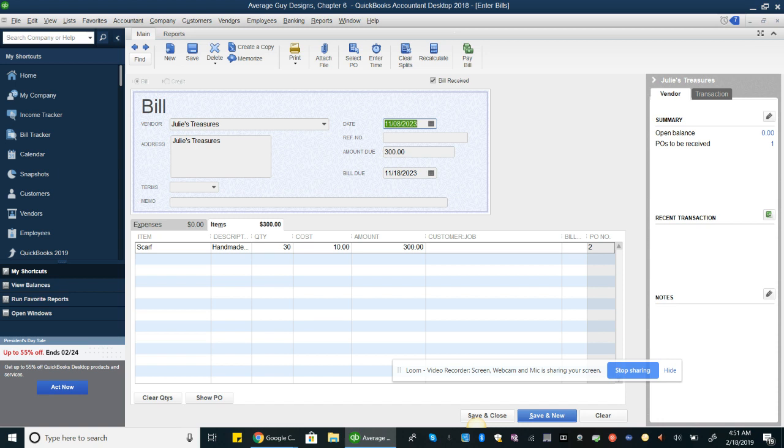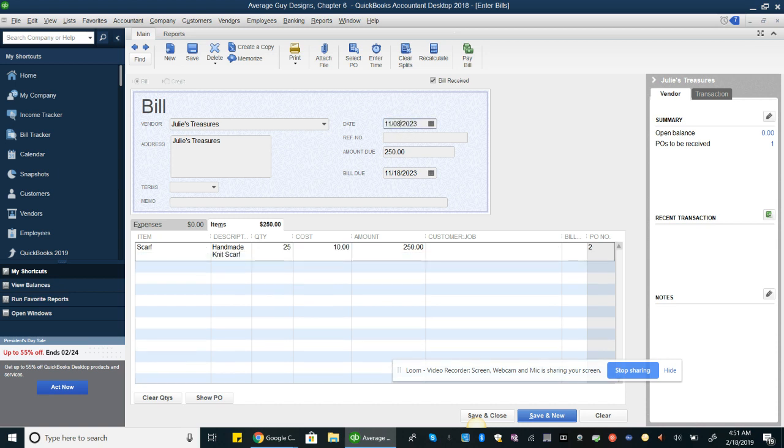Click OK on the warning. The Julie's Treasures order was short 5 pieces. So we need to record receipt of only 25 items instead of the 30 we ordered. So we change it to 25. It's just pulling in what we ordered, but we need to make it correct. So to complete the bill, we need to go back up and change the date to the 11th. So we got the bill a few days later.